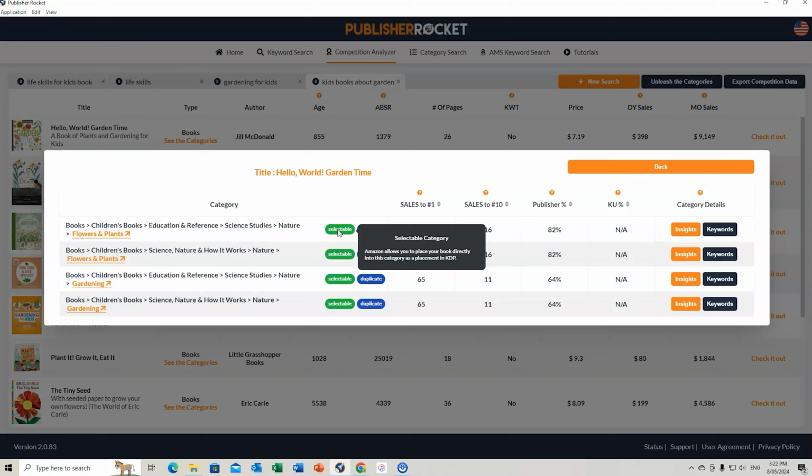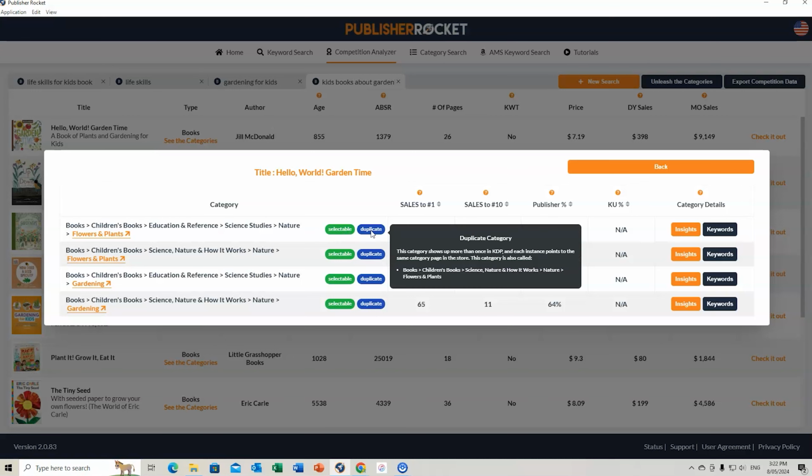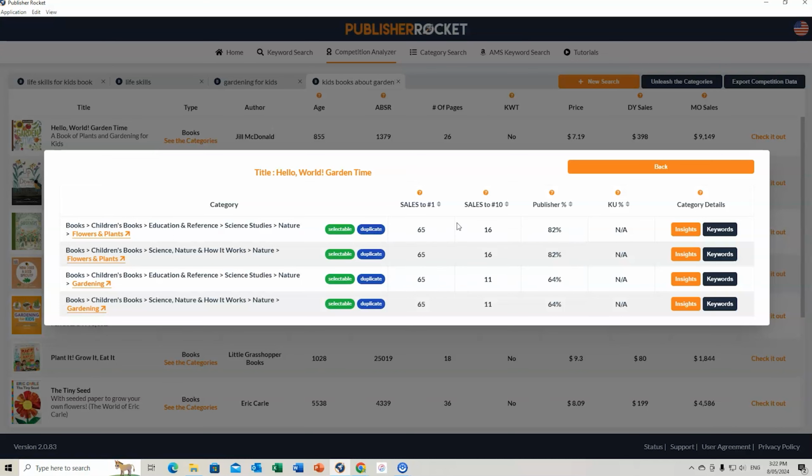So we can see it's selectable, and if you hover above, you can see it's a duplicate. So this category shows up more than once in KDP, and each instance points to the same category page in the store. This category is also called books, children's books, science, nature and how it works, nature, flowers and plants. So that will also point you in the same area. Let's have a look at this other data. So if you wanted to get ranked to number 1, you'd need to sell 65 books. To get a number 10, 16 books. You can see the publisher here. 82% of books in this category are under publishers. If you hover above here, then it'll actually show you in a moment the different publisher information.